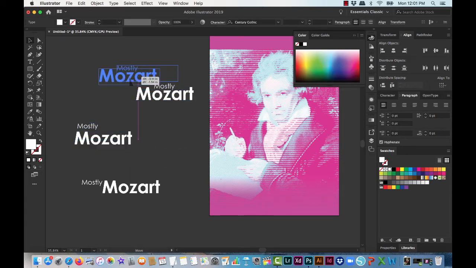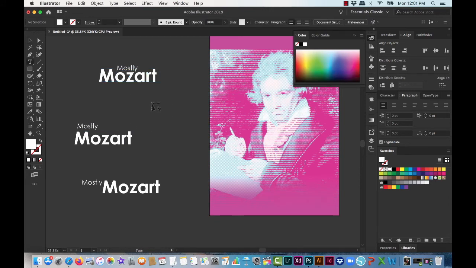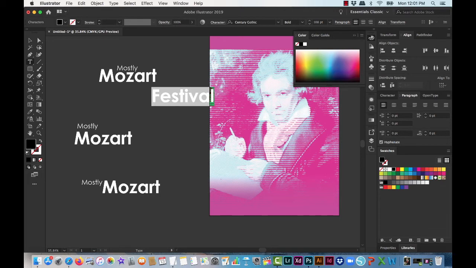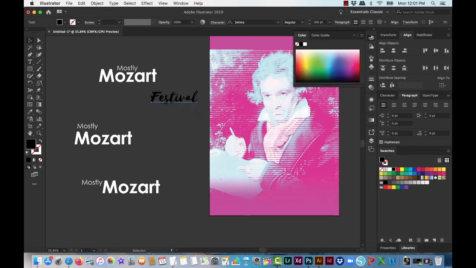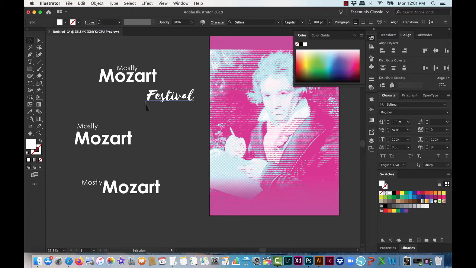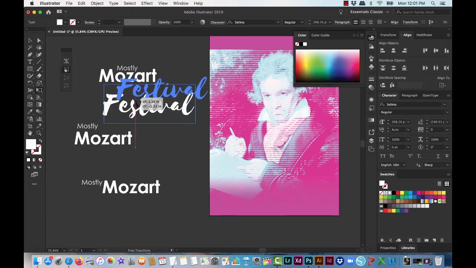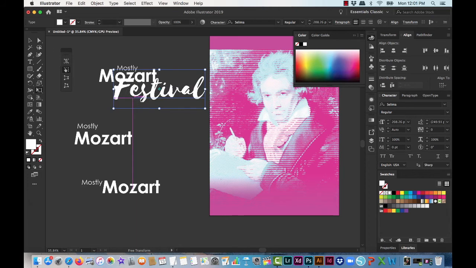So this is that fiddly stage, so you can keep going if you want. Festival. Mostly Mozart Festival. And for that one, I'm going to give it a little bit of contrast, and I'm just going to pick one of my standbys, and I will make that white also. And let's go ahead and make it really big.